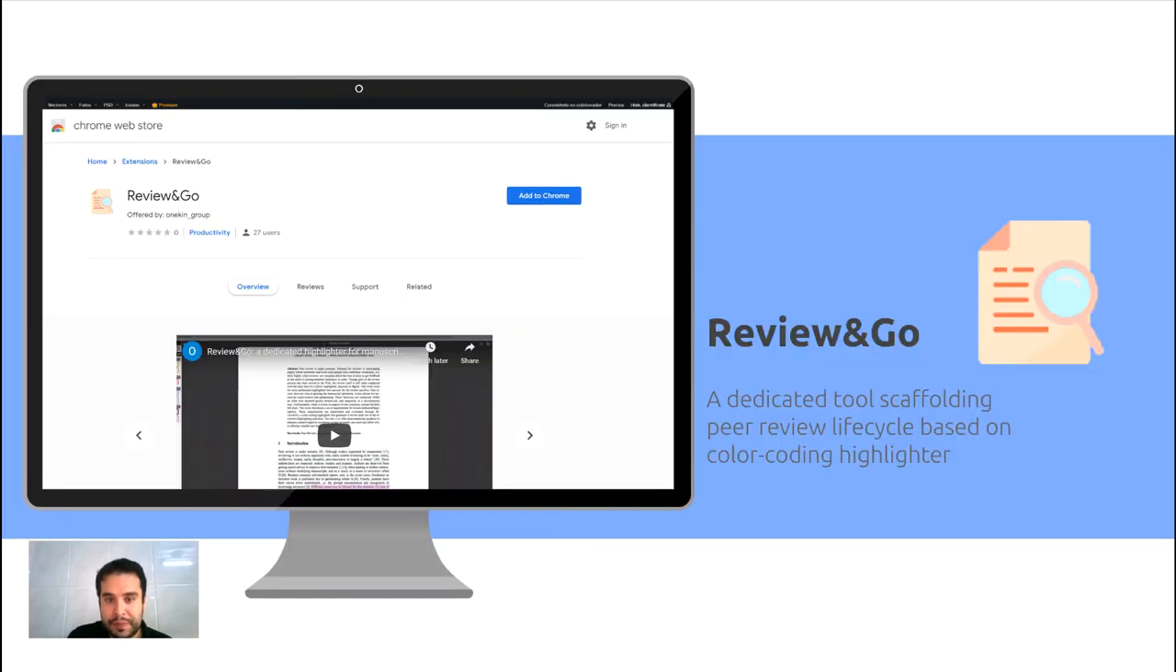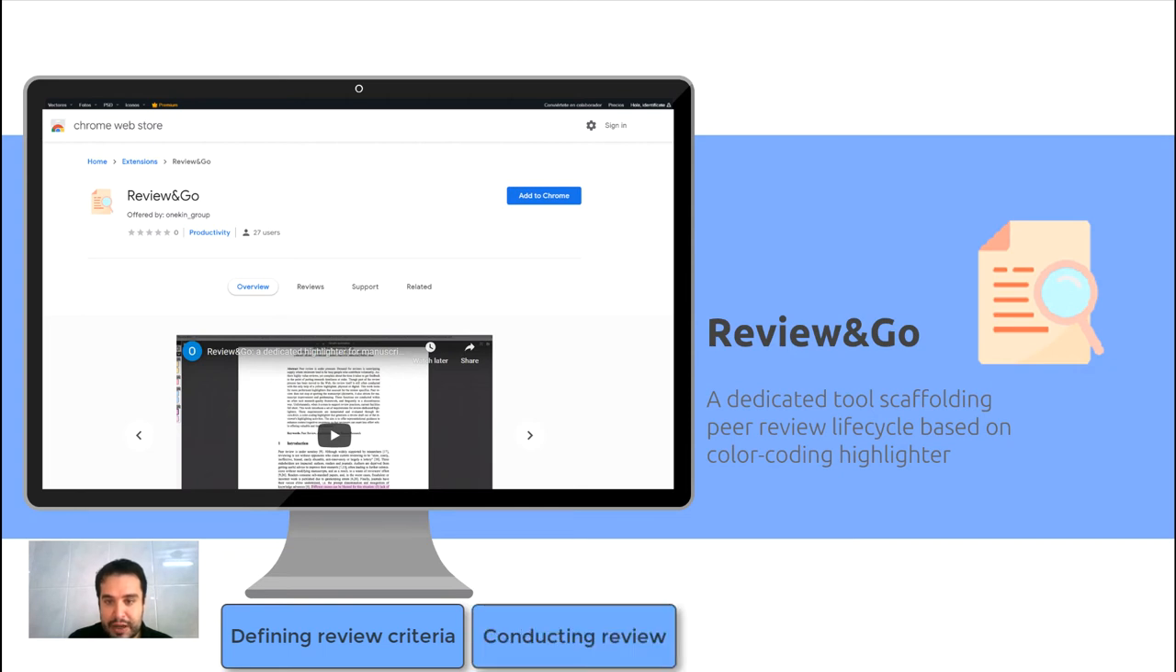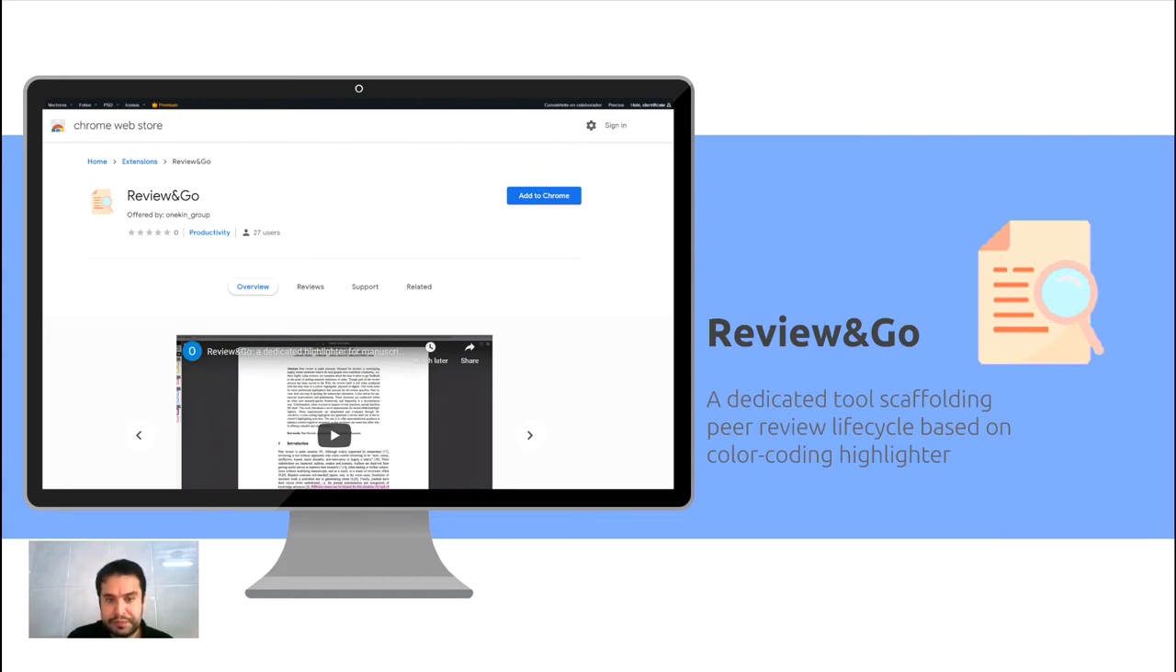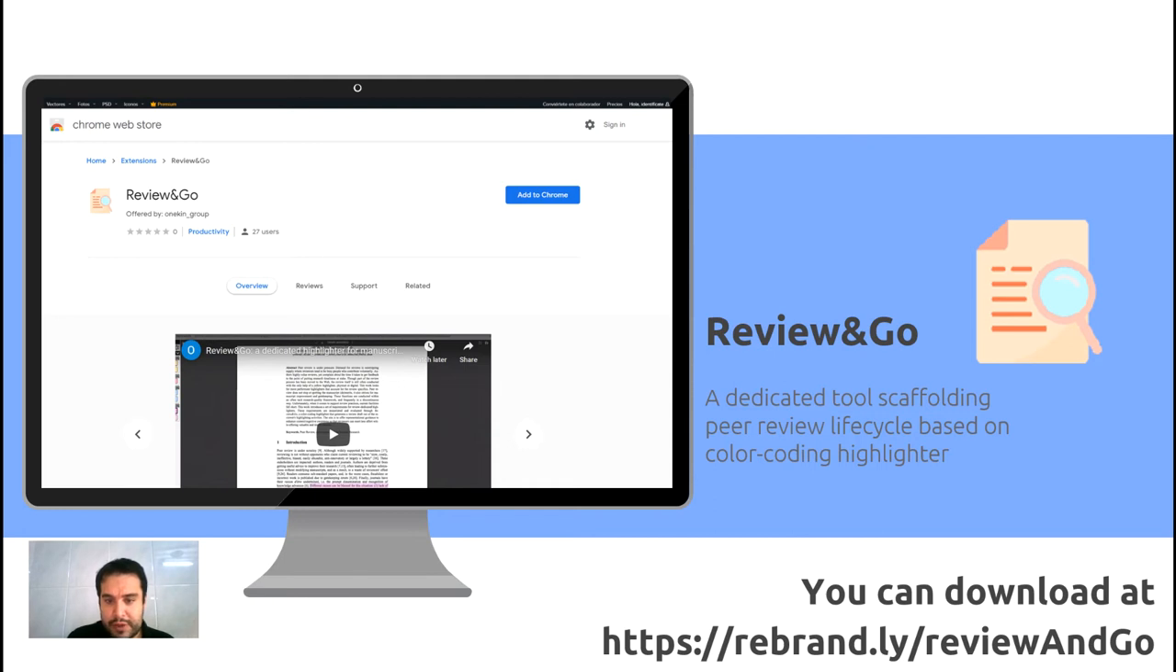First of all, I will introduce Review&Go, a tool that we have developed which scaffolds quality feedback in peer review. With Review&Go, it is possible to conduct the reviewing lifecycle, which consists of defining reviewing criteria, conducting the review, sharing the review, and meta-reviewing, where each of the reviews is aggregated. Review&Go is a web browser extension available to download at the Chrome Web Store on the link below.